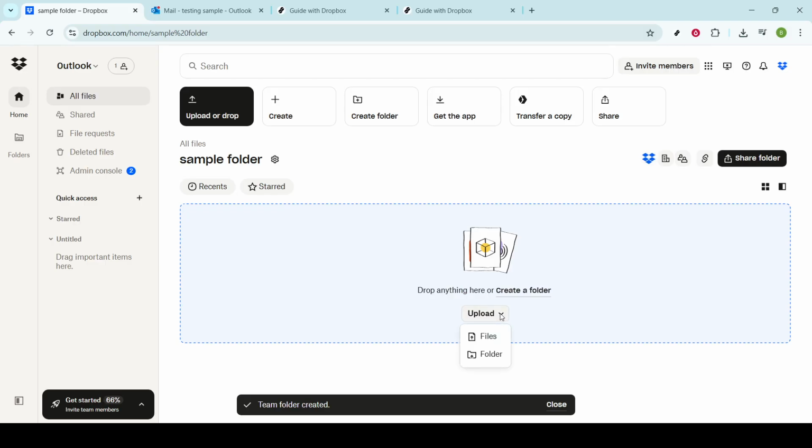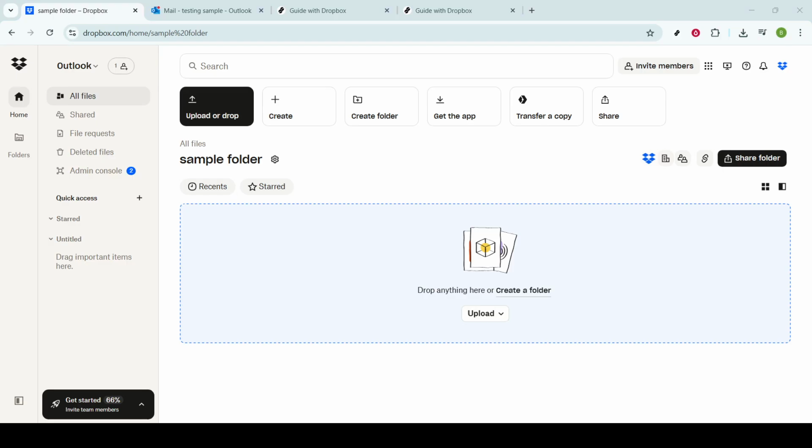That's all there is to it. Creating folders in Dropbox is an effective way to keep your files organized and easily accessible. With just these few simple steps, you can start managing your digital life more efficiently.